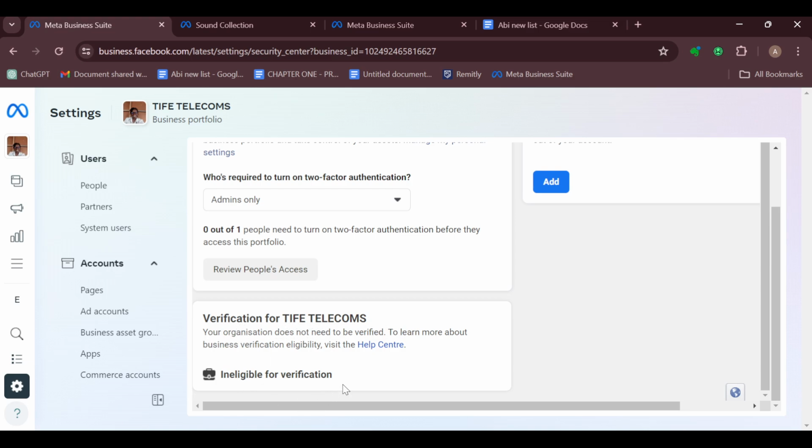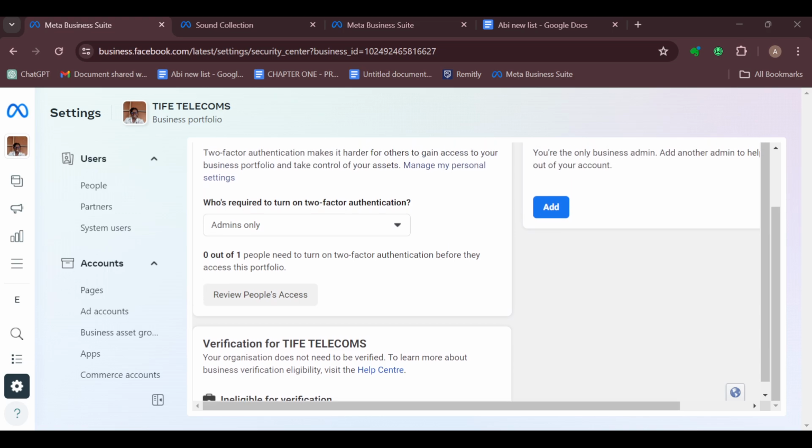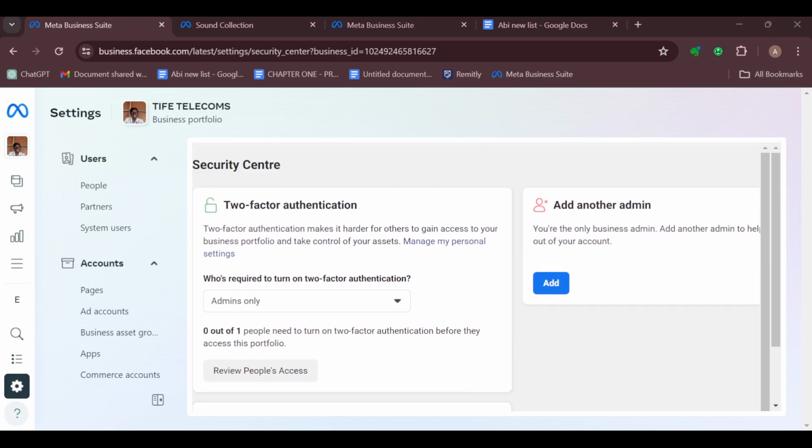If you are eligible for verification, this particular write-up will be in blue color. Once it's in blue color, just click on it. After clicking on it, you'll be taken to another page where you'll be asked to put in some details such as your business information, like your legal business name, phone number, website URL, and all of that. Once you've done that, you'll be asked to confirm the details you submitted, and just like that, the verification will take place.